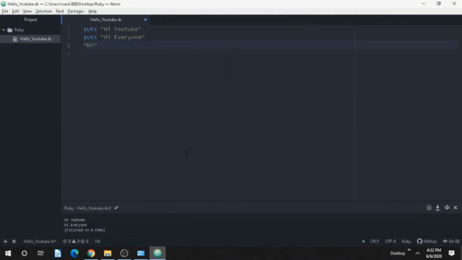Now I'm trying a third message, hi, but I don't use puts. Puts is mandatory. If I try this, it will not print the third message. Only the first two messages will be printed. Okay.